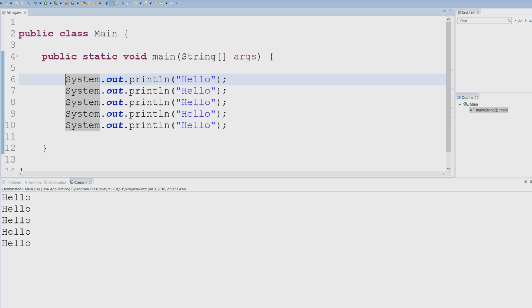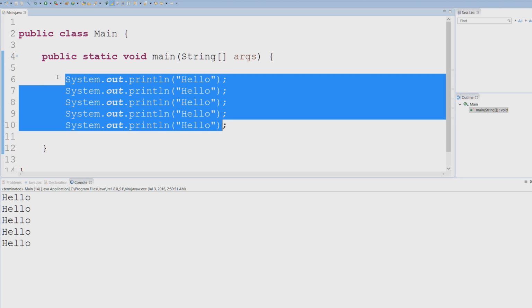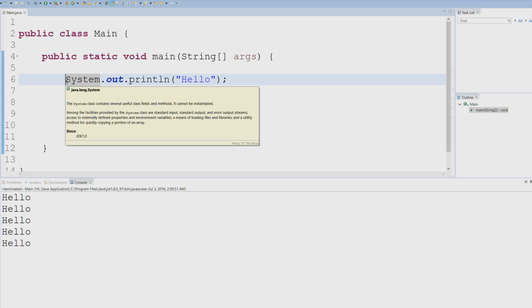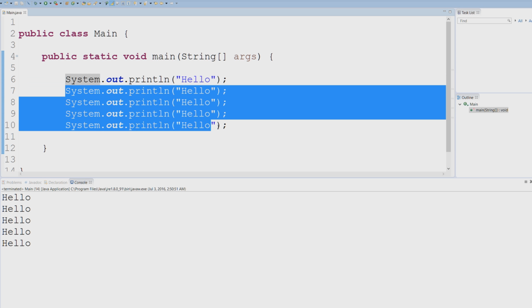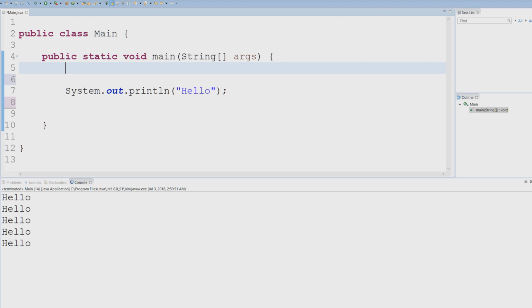But what happens if I have to repeat something 1,000 times? Well, I'm not going to copy and paste this 1,000 times. So one way we could get rid of this is using a for loop. So the way the syntax of a for loop goes is, let me get some space first.